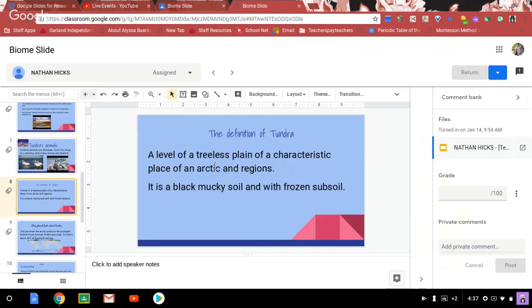They had a little bit more that they had to create on their slides based on their needs. They had to create definitions.